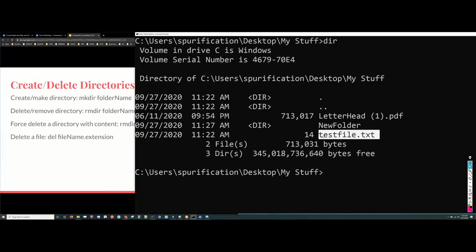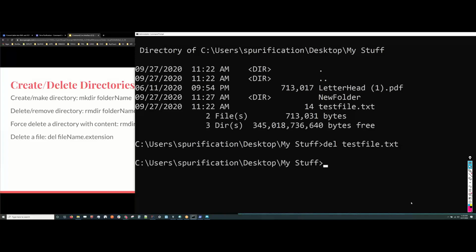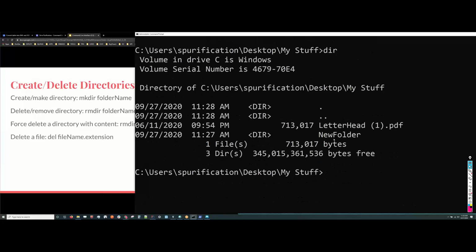If I just want to delete the file, in this case, you can type in del, space, the file name. This file name is test file. I can just type in test and hit tab. It auto completes for me. If that's the right file, I can hit enter. And it deleted it for me. Let's look at it. dir. Now it's no longer there.